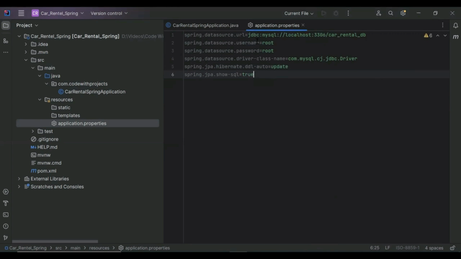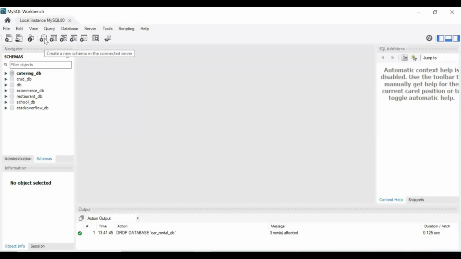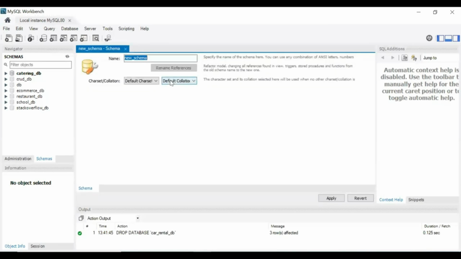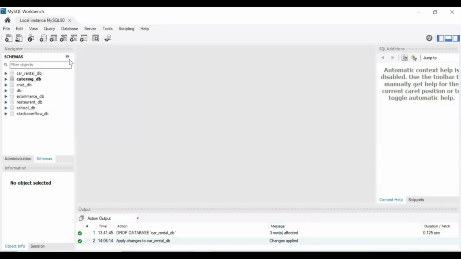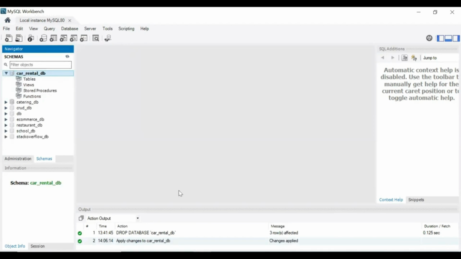So you can see the URL, that is jdbc:mysql://localhost, and you can see the port of my database, and here is the database name. Let me copy this and go to our MySQL Workbench, and you can see the icon, that is create a new schema in the connected server. Let me click on this, paste here the name to create a new database. Let's click on apply, and finish, and you can see the database created successfully.